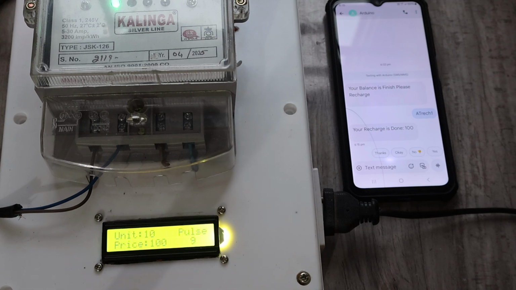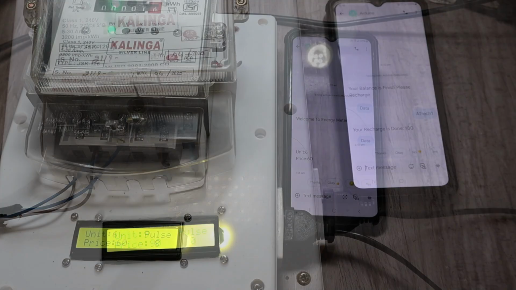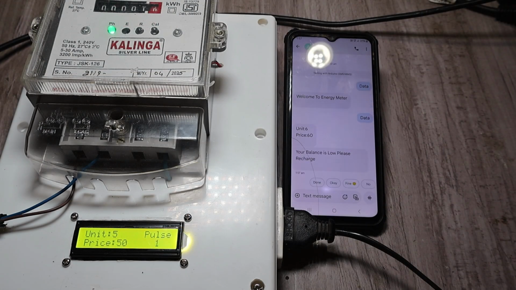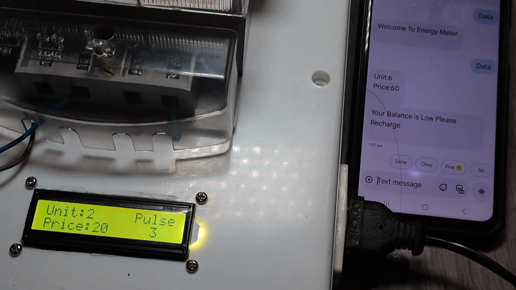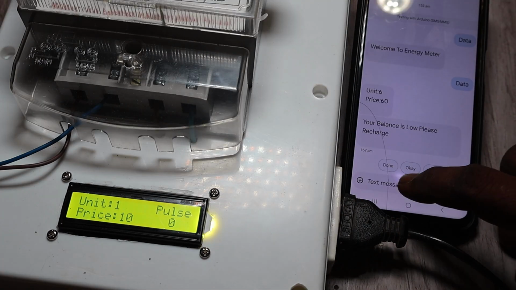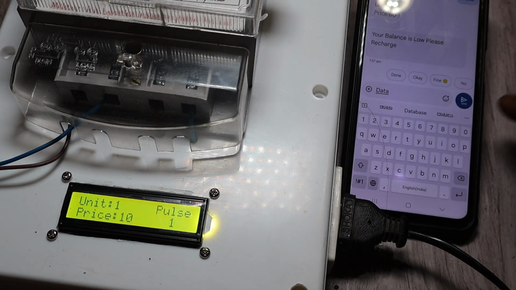We also set the limit to 50. As the amount goes to 50, the GSM will send an SMS saying the balance is low and we need to recharge it again. So basically it's an indication as well as a warning. As long as the pulse LED blinks, the counting goes on and the pulse count is displayed on the LCD screen. For our convenience, we set 1 unit of power consumed for 10 pulses and each unit costs rupees 10. When the power consumption increases, the price goes further down till the amount reaches zero.